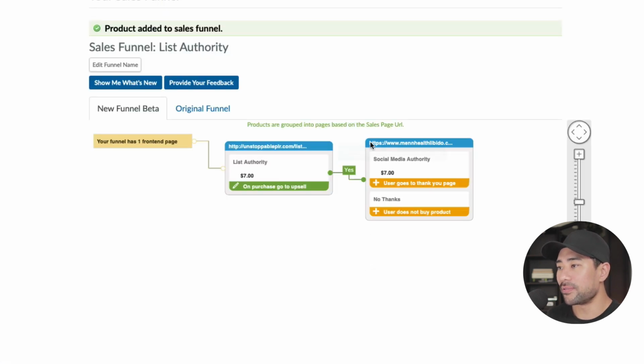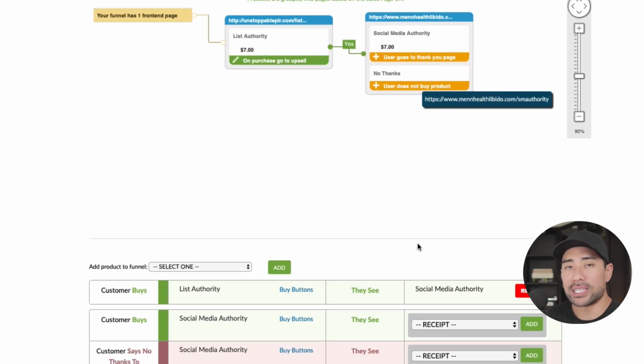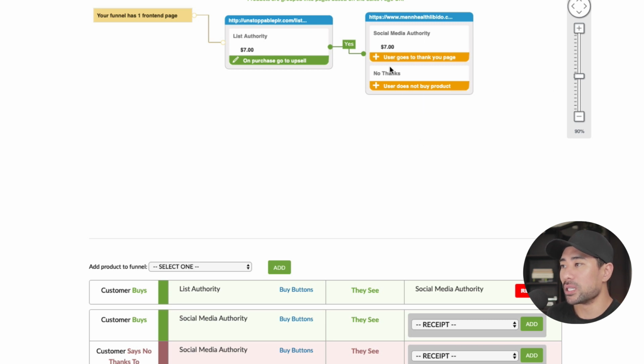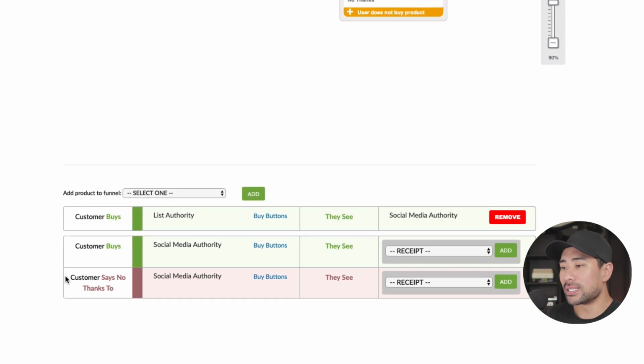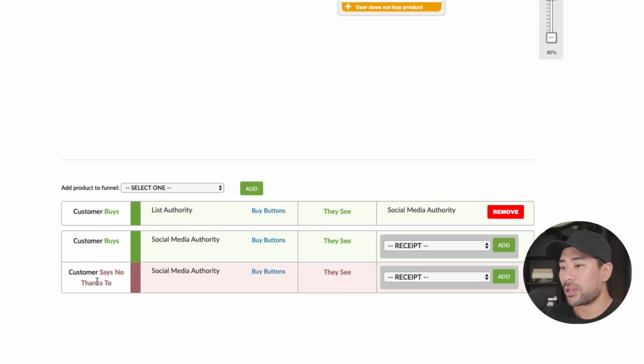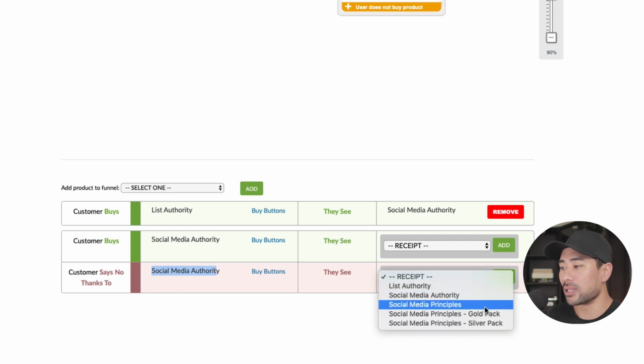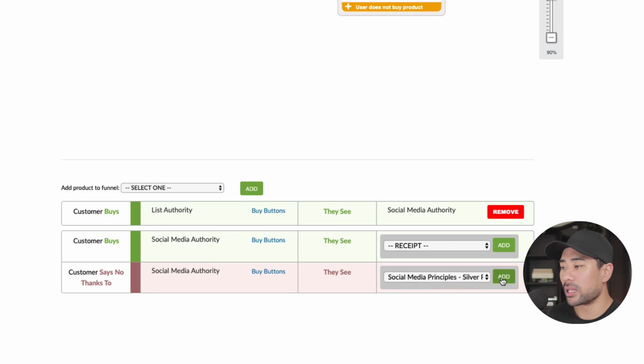As you can see from this view, we can understand how it's going to work. If someone buys list authority, if that's a sale, then they'll see social media authority. Now, if you do want to add a downsell or a downgrade, let's say if someone says no to this particular offer, that's social media authority, you can see below here, customer says no, thanks to this product. They see whatever product you want to add. So let's say the silver pack. I'm going to click add.